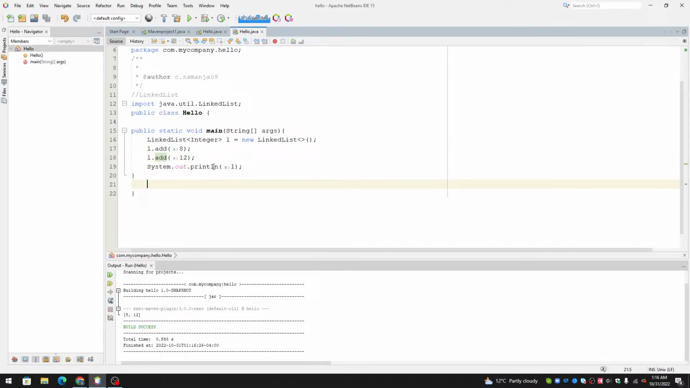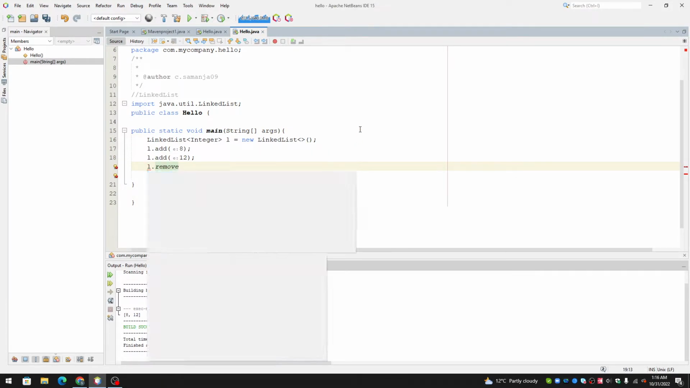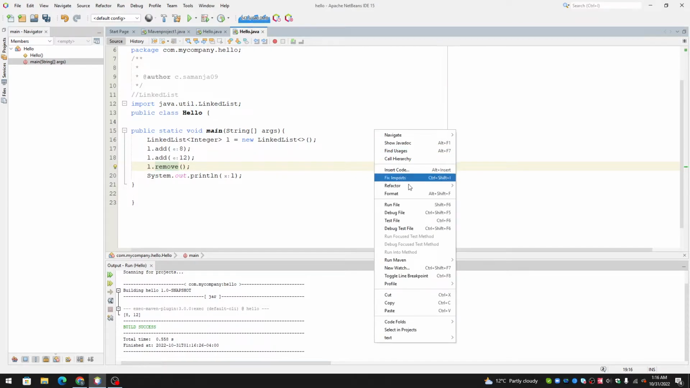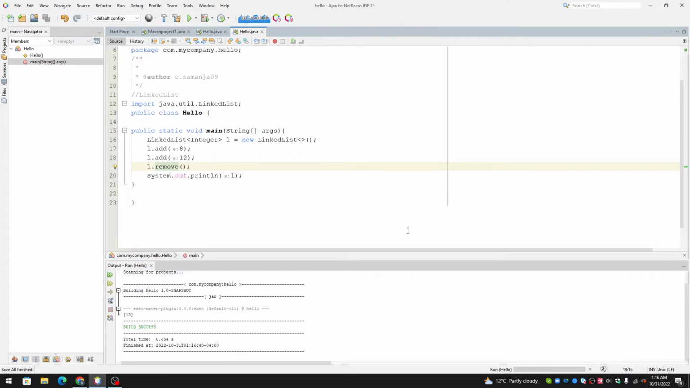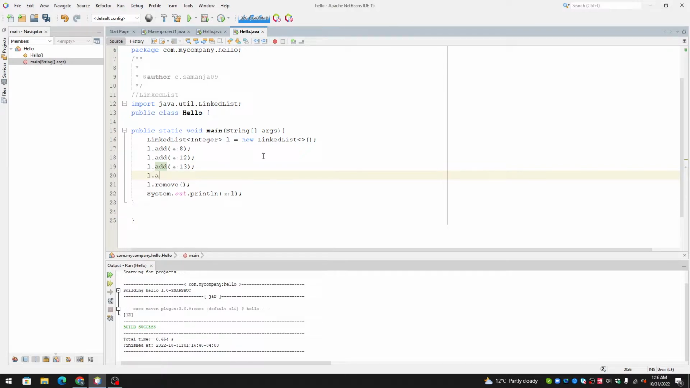And now what if I want to remove something? Okay, if I want to remove it, L dot remove. What happens when I remove it? Okay, so the first one got removed. And what if there are more elements? Add, I don't know, 13. L dot add 14. L dot add 25. And what happens if I run this?